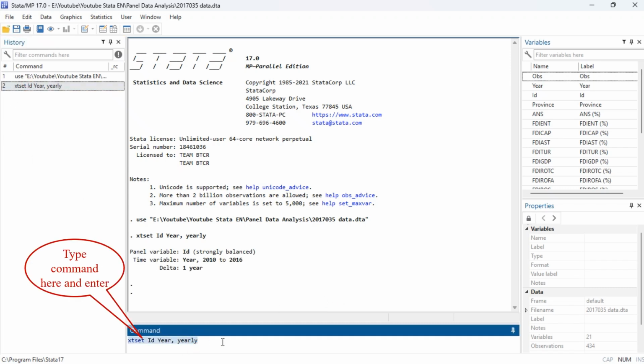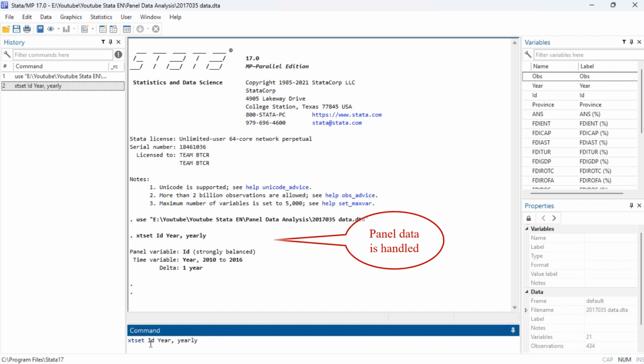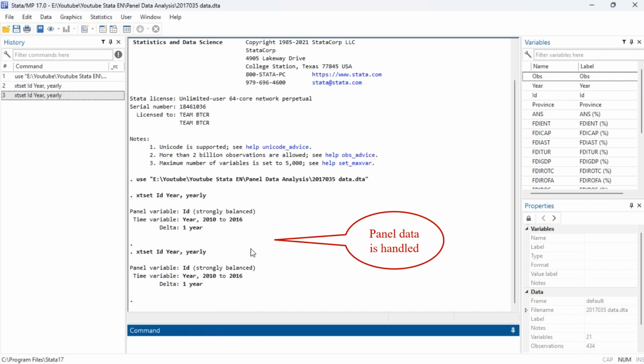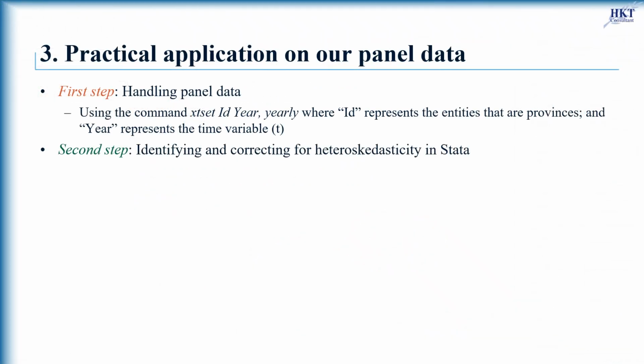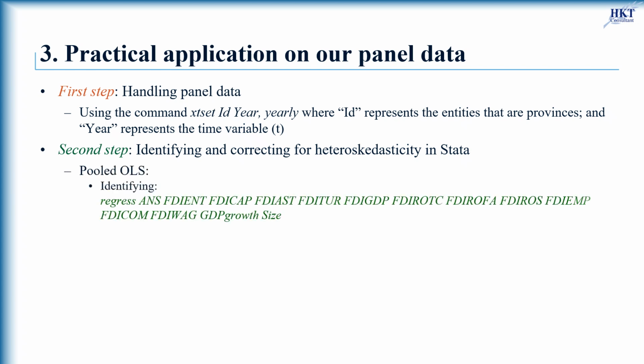Or, you can type the command here and enter. Note that Stata distinguishes capital letters, so you must type exactly the variable name. As the panel data has been handled, we now run the pooled OLS model as our first example, using the Stata command regress, with ANS as the dependent variable and 11 independent variables.